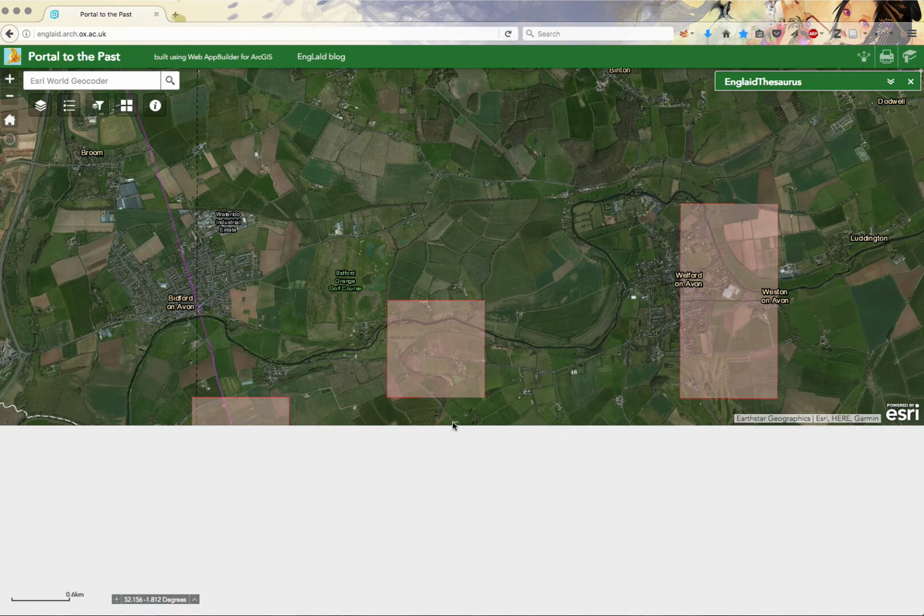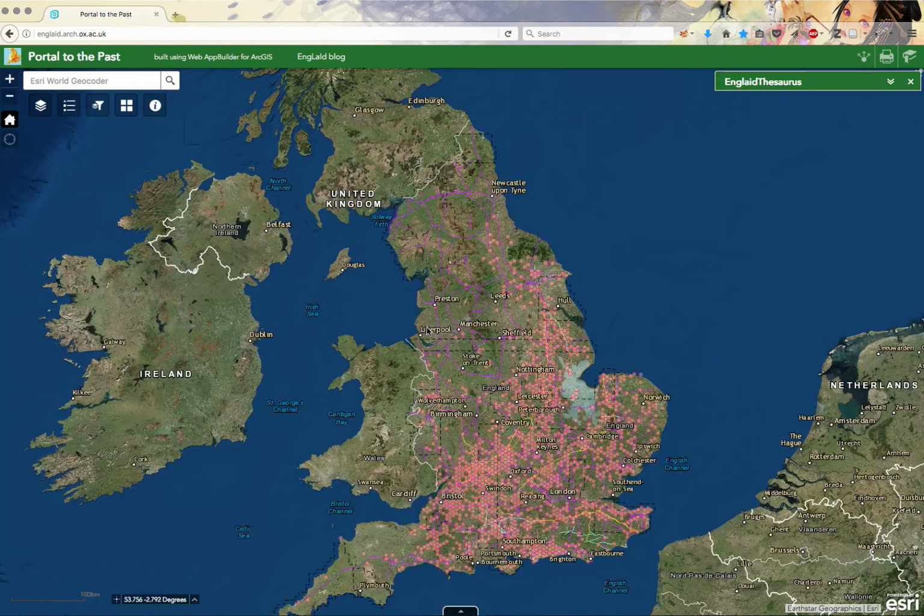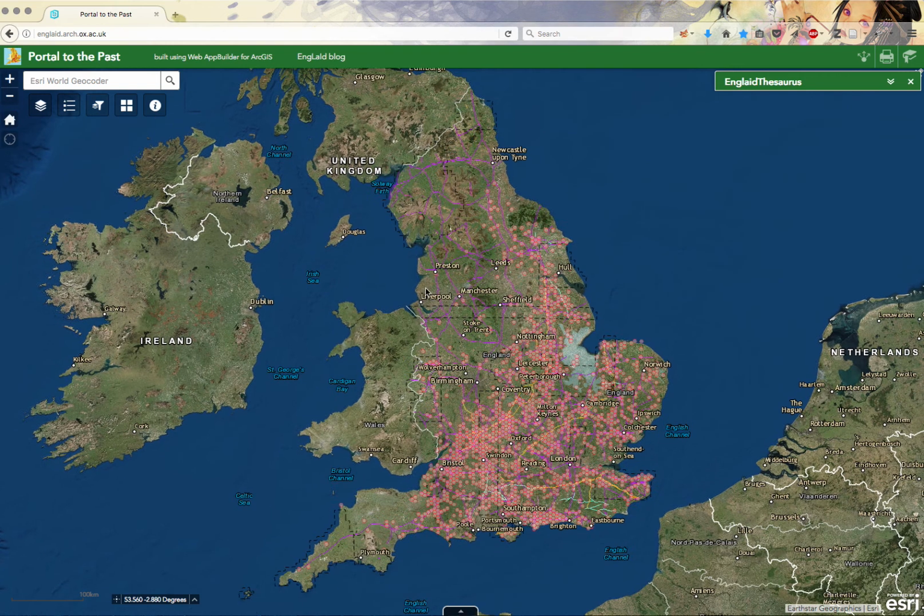So I think it's quite a simple website, but it's hopefully quite useful and allows people to explore English archaeology from the Middle Bronze Age through to the Domesday Book.